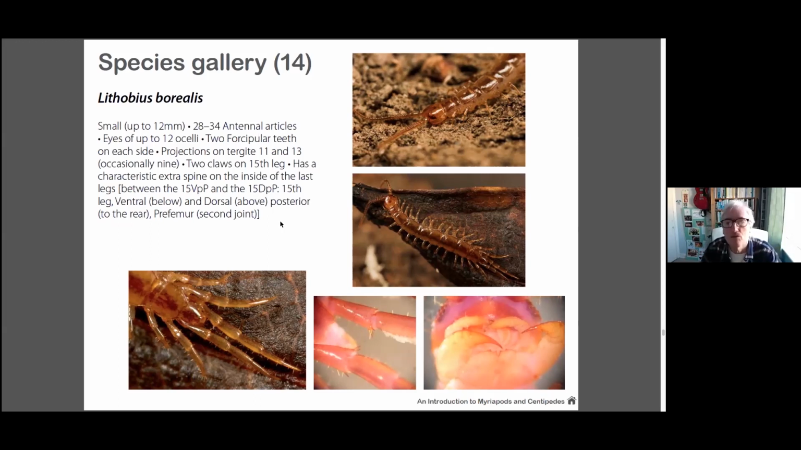But hopefully you might have found that counting the ocelli, counting the antennal segments and finding the projection on tergite 11 and 13 should probably have told you sufficiently what it was. Occasionally this one's got a projection at the rear of 9 as well. But if all else fails, it has a unique spine, which is quite helpful. And it's there. I think it's in that picture, but where are we? What are we on? Prefemur, so yeah, it's there.